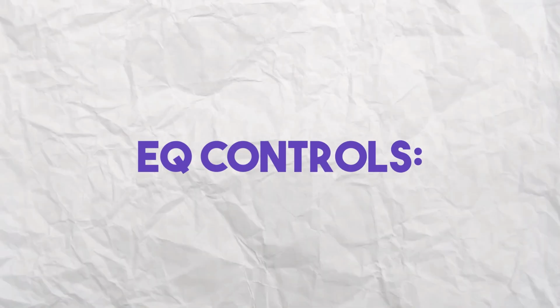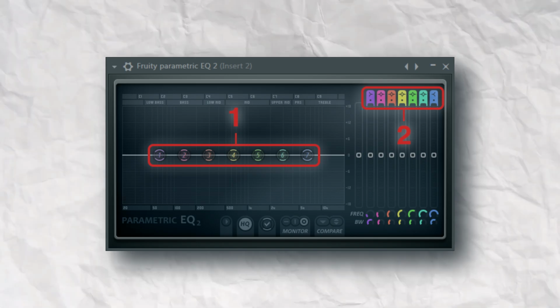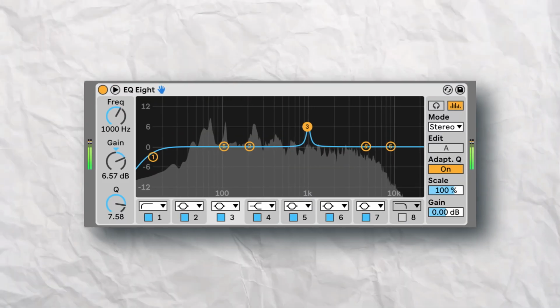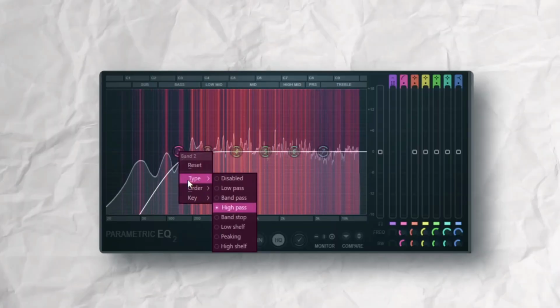And EQs come with bands. These bands are like magnifying glasses for different areas of the spectrum. Some EQs have 2 and others have 8 and even more. And each band lets you boost, cut, or leave a frequency untouched.